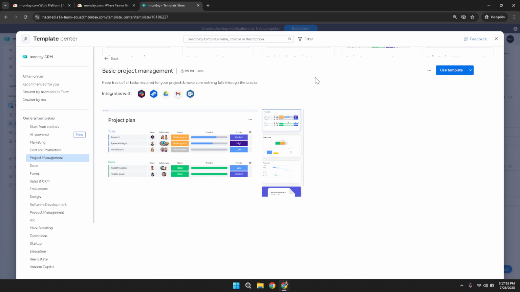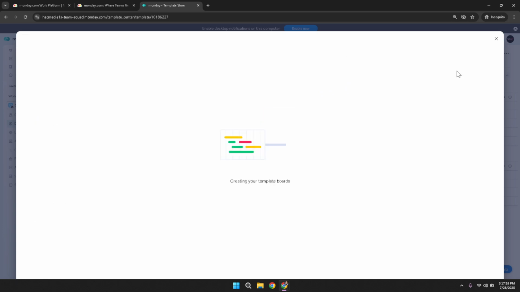Once you've found the ideal template, the last step is perhaps the simplest. Click on Use Template to apply your chosen template to your newly created board. This action will populate the board with all the essential elements included in the template, instantly setting you up for effective project management. And there you have it.